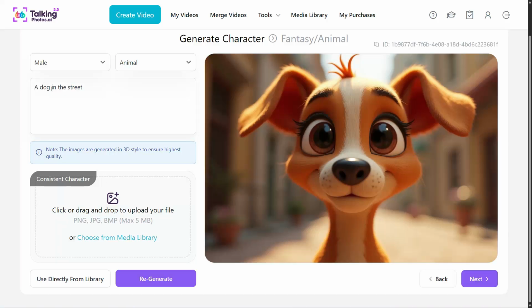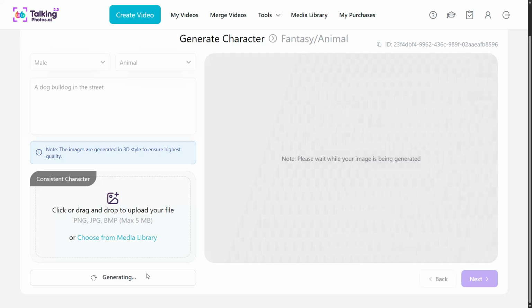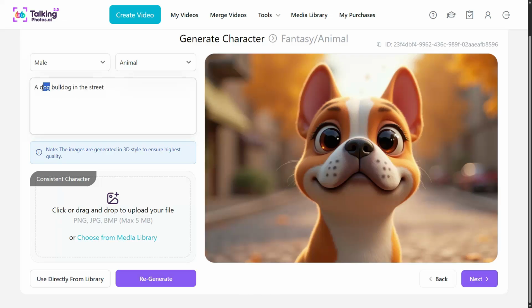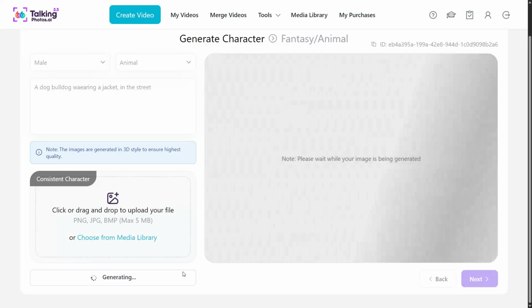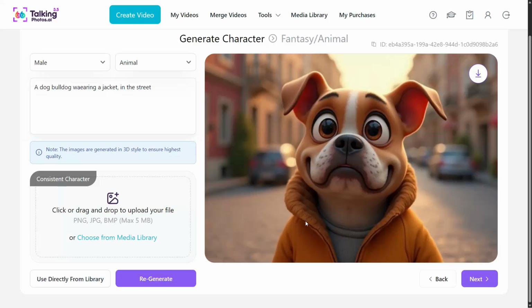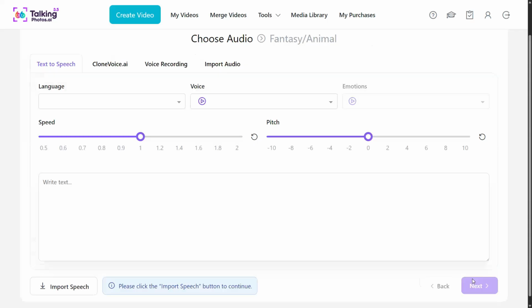Okay, not bad at all. Now I'll write that's a bulldog, and we'll click regenerate and wait. Okay, there you go, it's pretty good. Now I'll write that he's wearing a jacket, and we'll click regenerate again and wait. Okay, I think it turned out quite well, so let's click next.